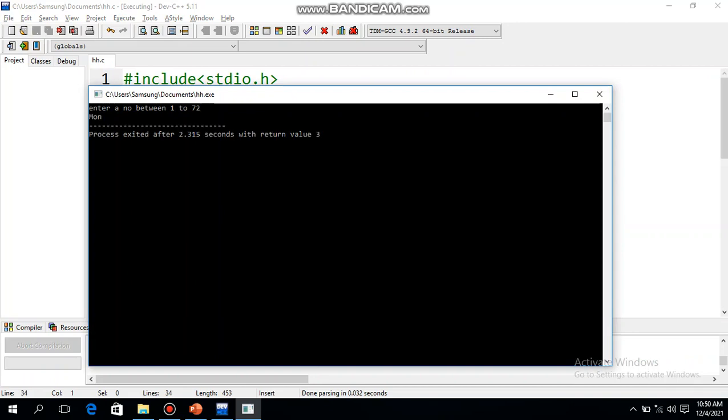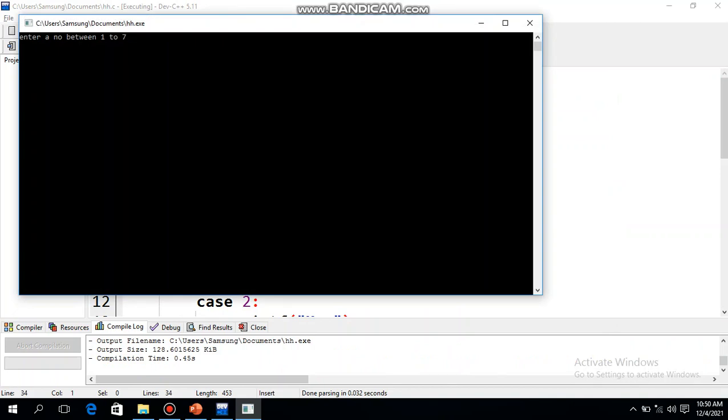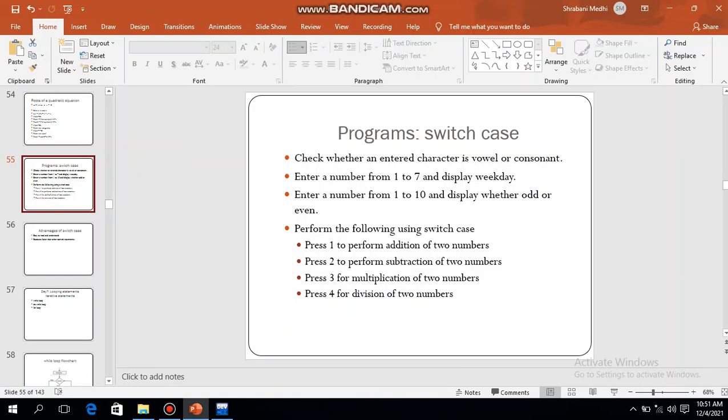Suppose I am entering 2, so it is coming Monday. Now let us check for invalid choice also, that is default. Suppose I am entering 0, invalid choice. Okay, we are going to do the last program now, this one.